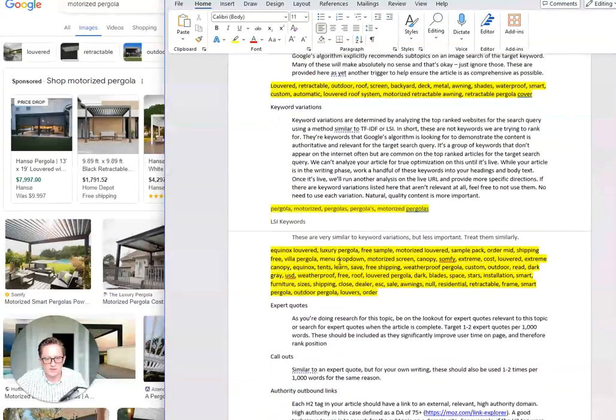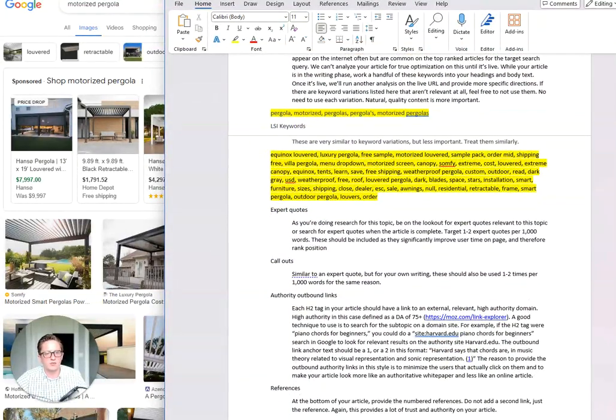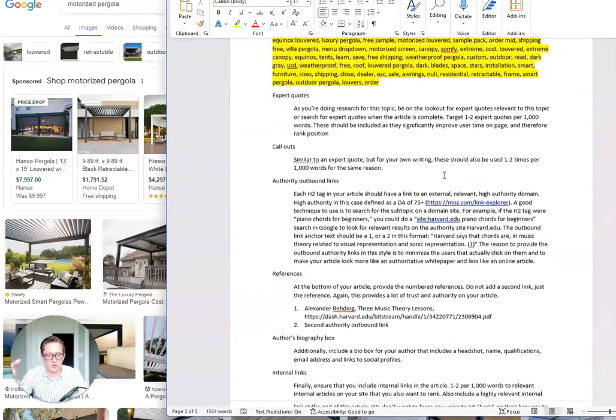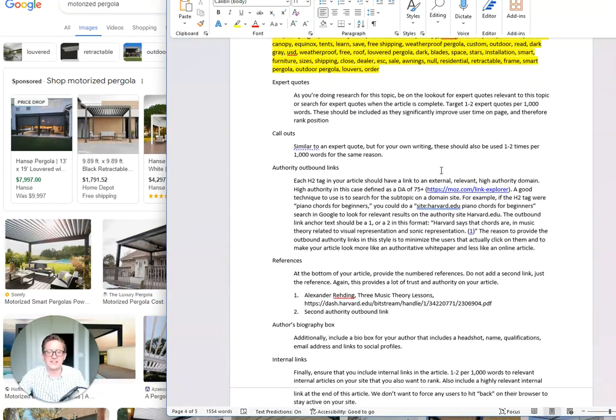Okay, now keyword variations, LSI keywords, for those we're going to use Page Optimizer Pro. I'm not going to show you that here. I'm going to show you that in the Page Optimizer Pro video, so don't worry about these for now. We don't actually need these to get ChatGPT to write a quality article. We'll add these in later after ChatGPT has already written them.